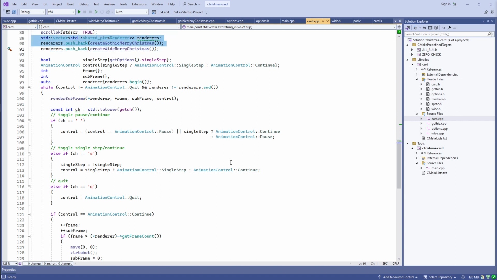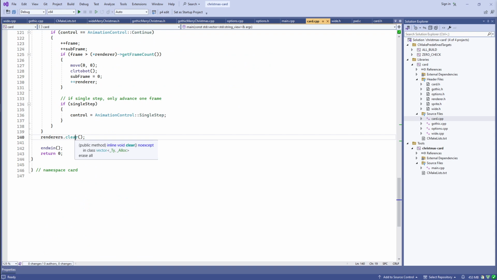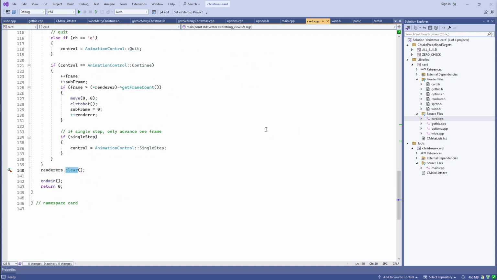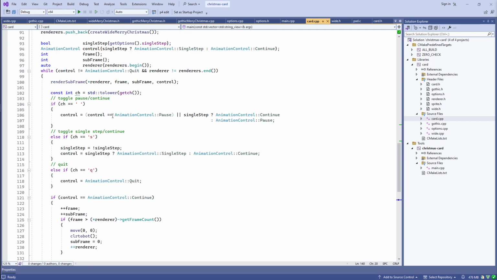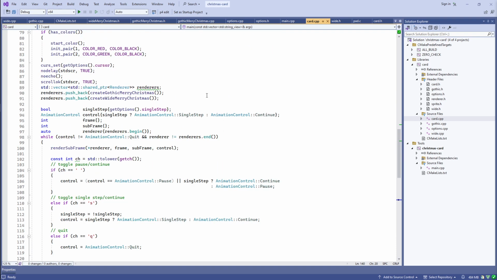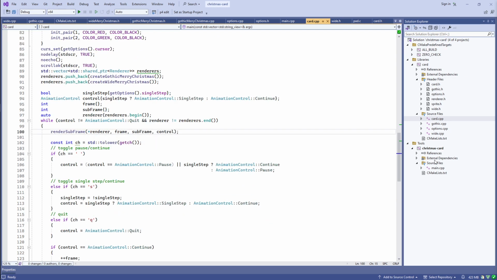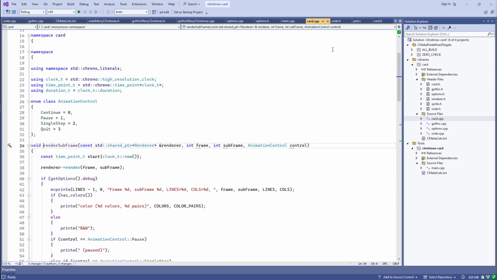I could have used a set of curly braces scope here, but I just thought it was cleaner to explicitly clear those. That's pretty much it. The rest of this code is just boilerplate for handling the keyboard interaction.